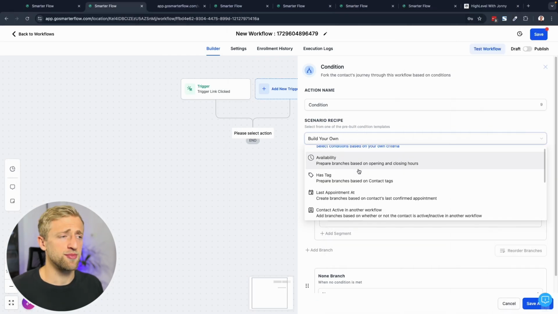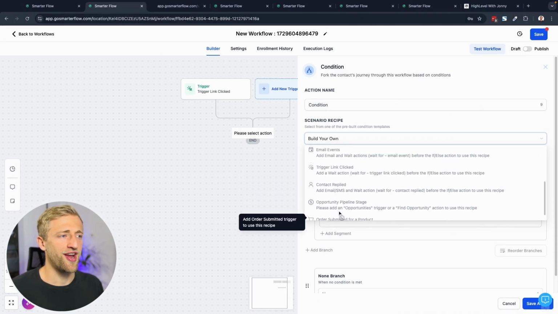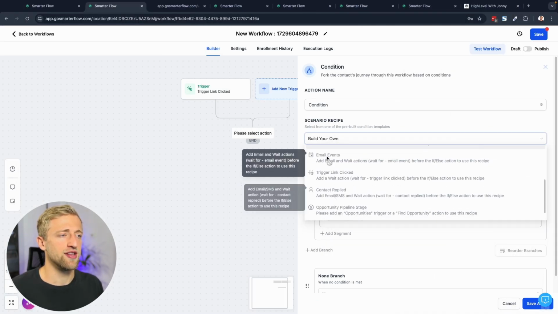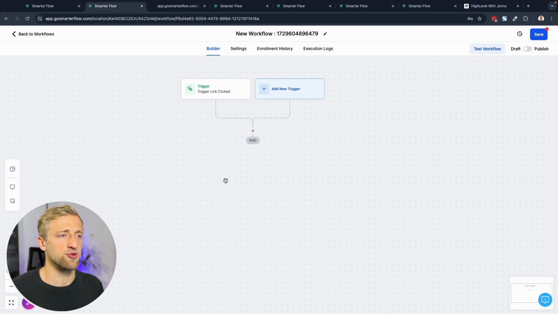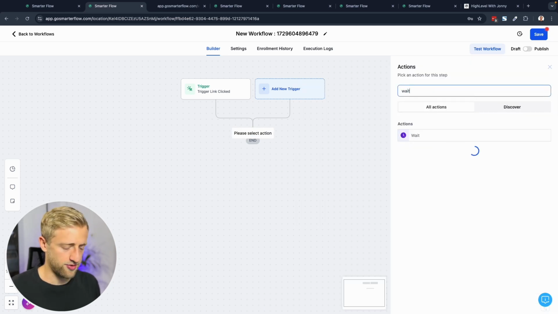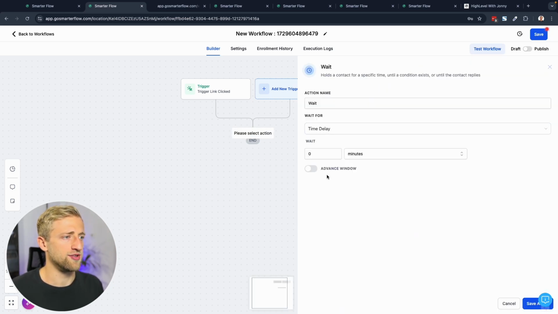And to wrap things up, you can see we've got these kind of grayed out events right here, like for email events, trigger links. And once you hover over them, you can see what we have to do to actually action this. So it says add a wait action before the if else condition to use this recipe. So if we want to use this, we just got to go in here. We got to add a wait step. We'll go ahead and do that real fast.